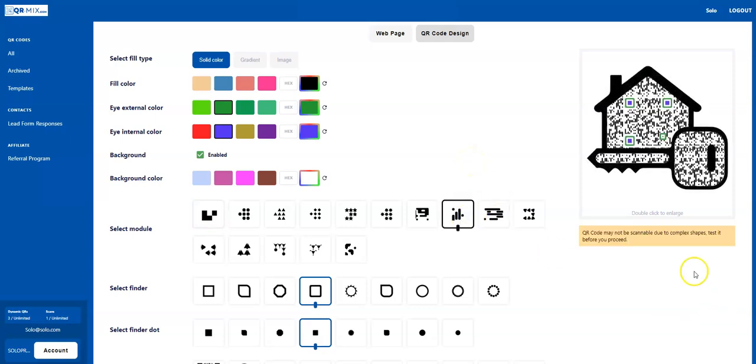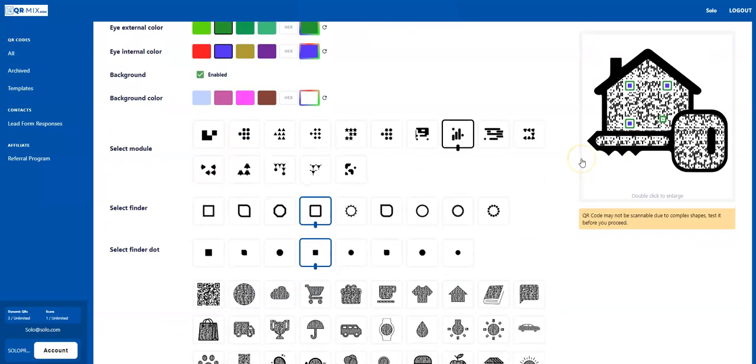Don't complicate it much. As you can see, the software will tell you, hey, this may not scan because it's a complex shape. So make sure you always double check your QR codes and make sure they scan before you actually put them on a property. Make sure your QR code works.